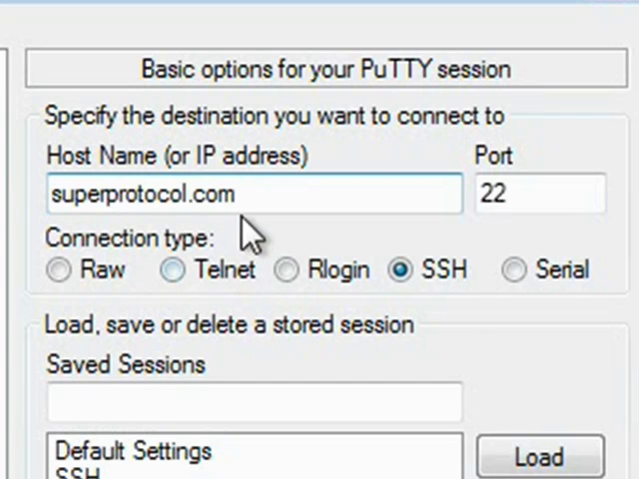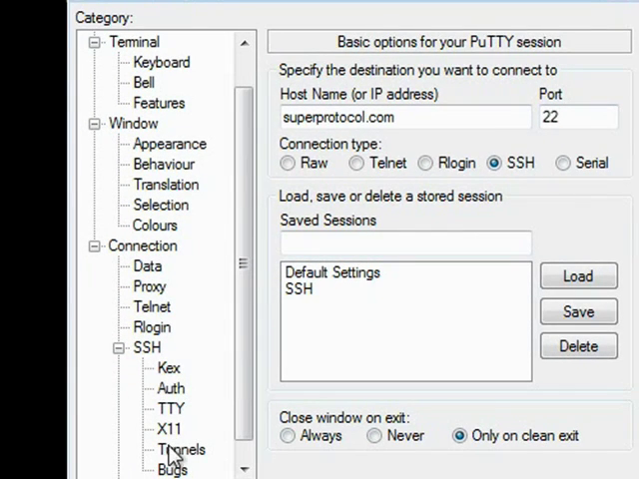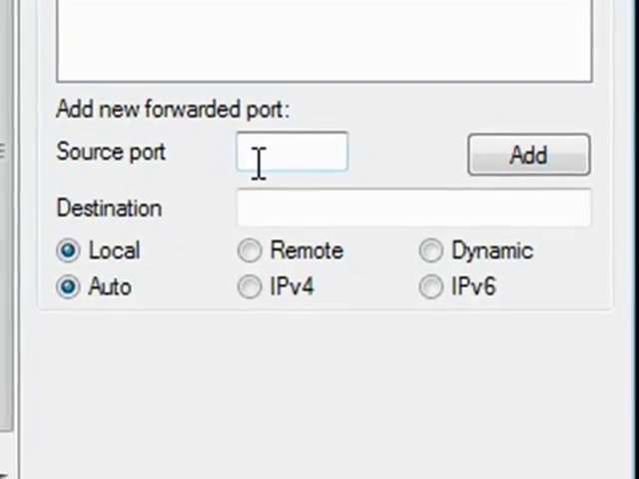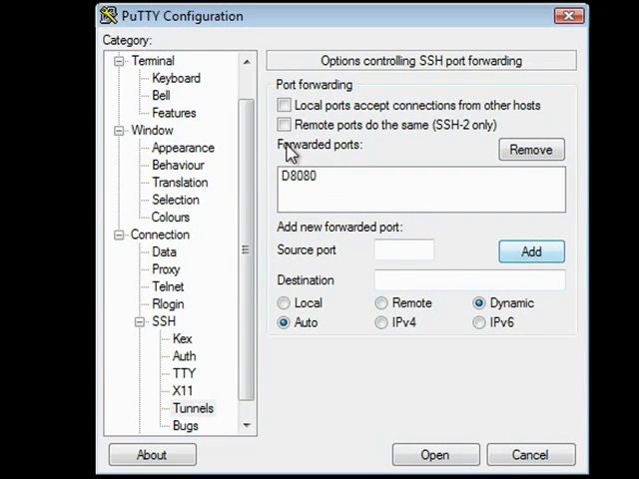We're going to be using our own server, but you would use the server that you set up your account with. Make sure that SSH is selected using port 22, and under the SSH options, select tunnels. Here's where we're going to set up our tunnel. We'll use port 8080 and click dynamic. Once we've configured it, we'll click add to make sure that it's added to the forwarded port list.